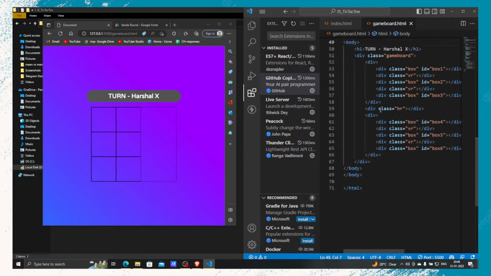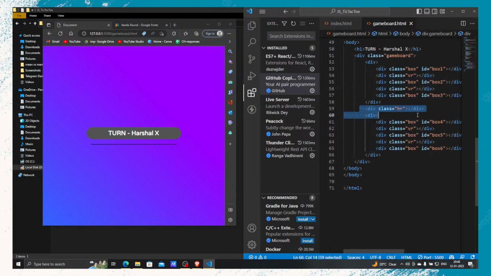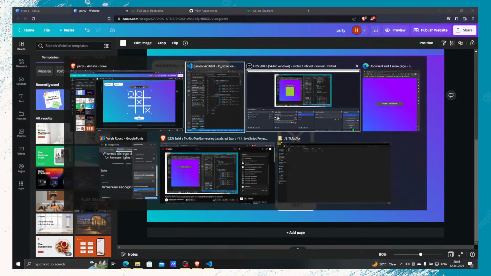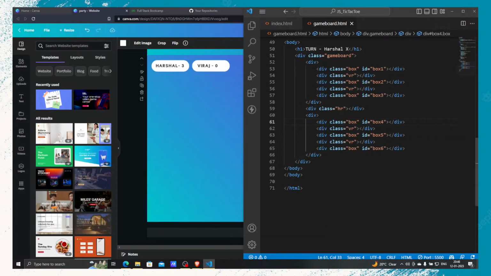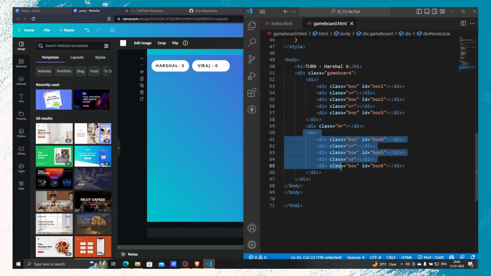For now I'm removing this part, it's not important right now. So you can see that we have three boxes in a row, a horizontal line in between, again three boxes in a row, a horizontal line in between. In these three boxes we got two vertical lines. Here I have applied the same logic: three boxes, horizontal line, three boxes, horizontal line, three boxes.